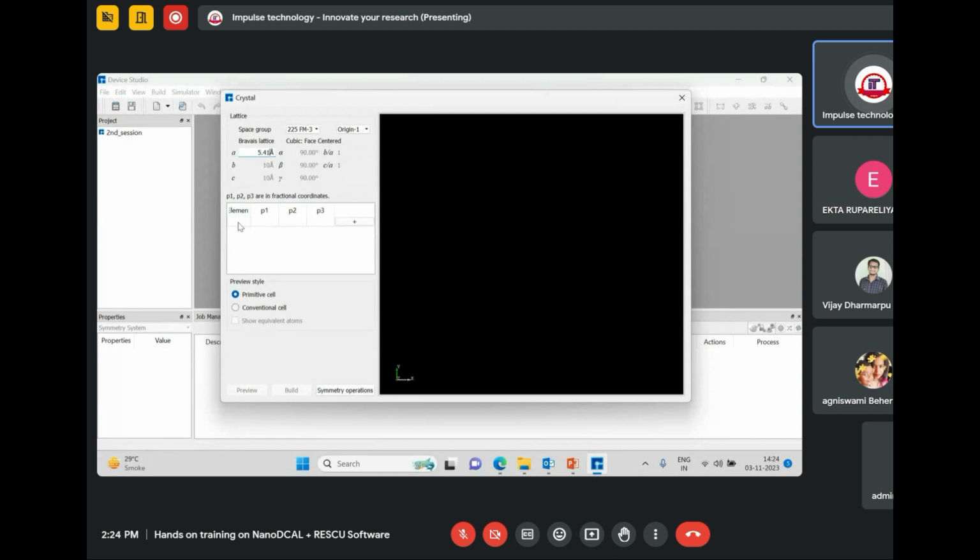So you can go to the element part. You can select this add option. You can select this 0, 0, 0 fractional coordinate point. Here you can see this default carbon element has been selected. So we need to replace this carbon with silicon.